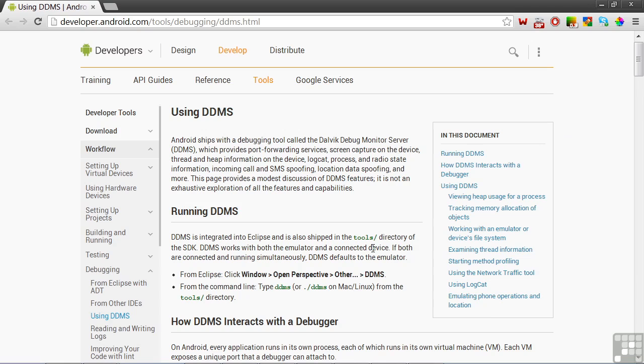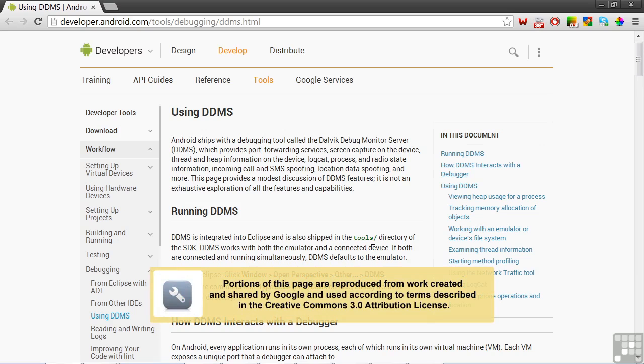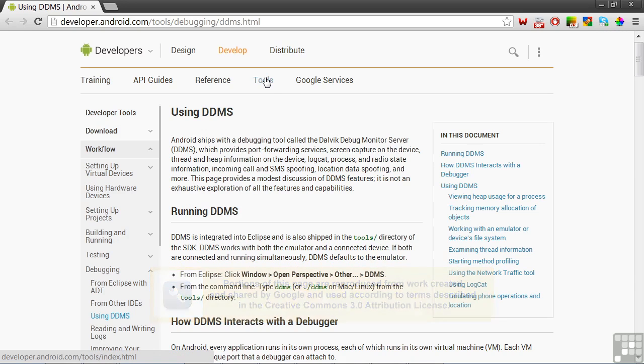as mapping. There's some additional information about using DDMS on the Android web page that's located in the Tools section under Debugging. See it located here. So that's an overview of DDMS capabilities, and it's an important part of your testing and debugging toolkit.